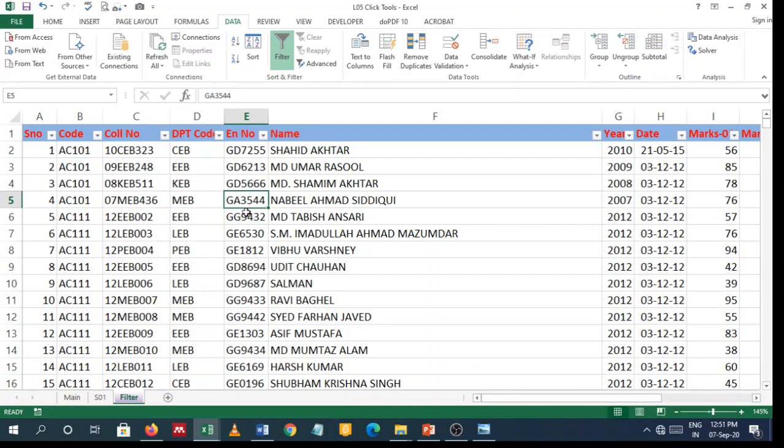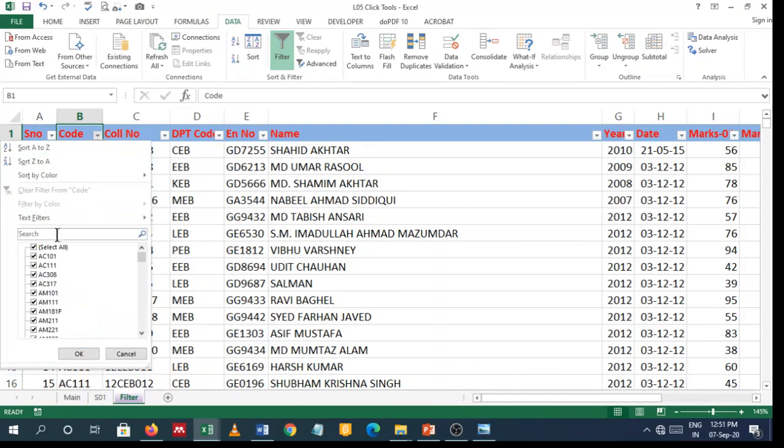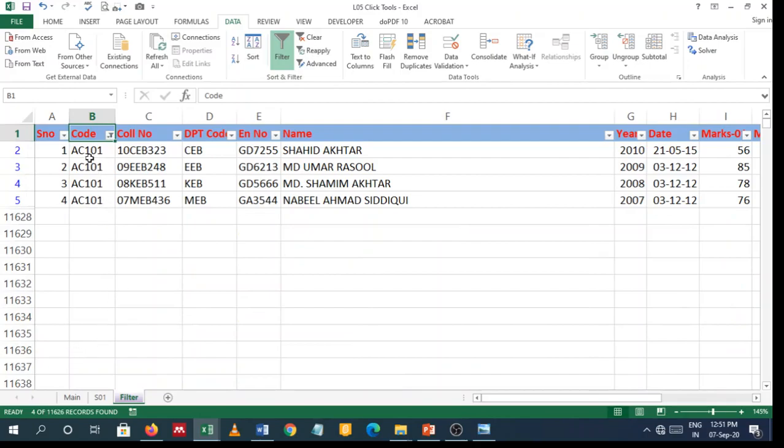So what is the advantage of the filter? For example, we can take the filter option for column B, that is the code. If you click here, you will see all these options are available, and you can click select all, deselect all, then select only a single value. So what happened? AC 101, all the students who have registered in AC 101 are showing here.